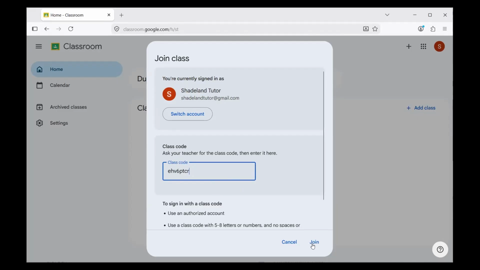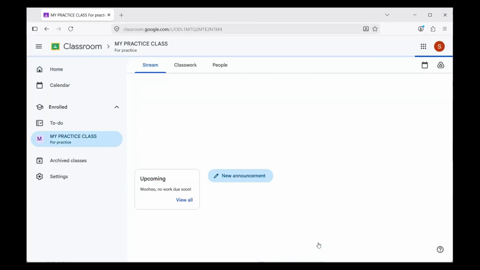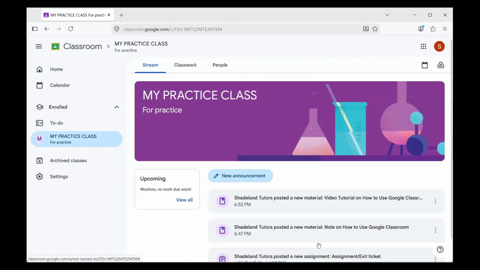So you just go down here, you're going to see join. After entering the code, you will see join down here. You have to click on the join to join the class. So that's me tapping on the join now. Okay, it is opening the class stream, the stream page. It's taking me to the class stream page.